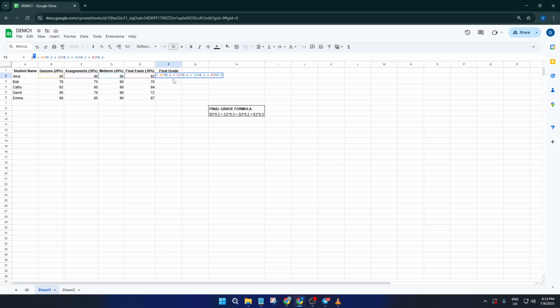After you enter the formula, hit enter. You'll notice that Alice's final grade magically appears, but don't stop there. Instead of typing the formula over and over, you can save yourself a ton of time by simply dragging the small blue square that appears at the bottom right of F2 down the column. Watch as quickly each student's final grade fills in, so satisfying.